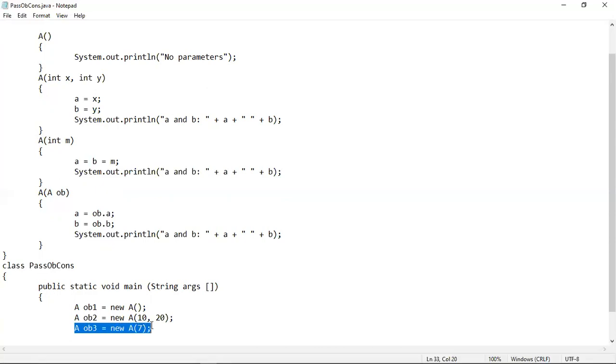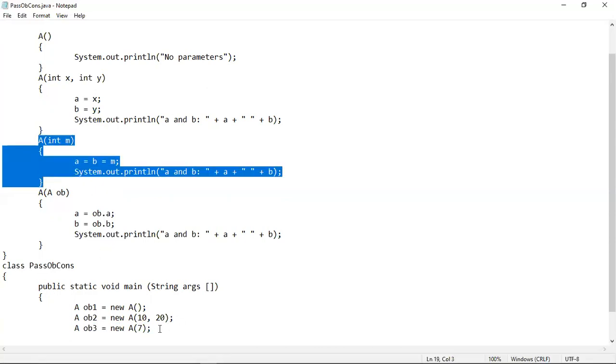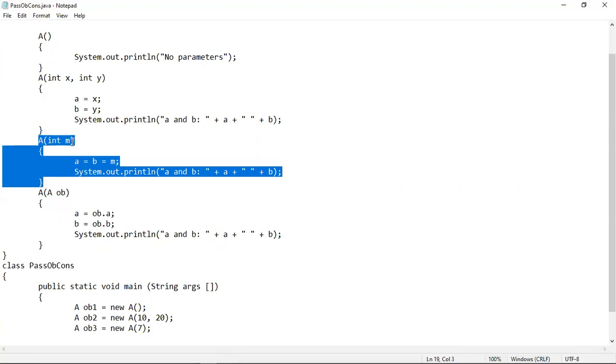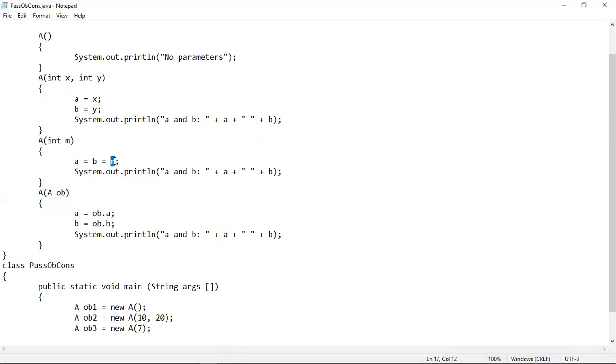In the next line, we have called the third constructor because only a single value has been passed into it, and here there is a match because there is also a single parameter inside it. So the value 7 will be passed into M, then into B, and then also into A. So in the next statement, the values of A and B, which are 7 and 7, will be printed on screen.